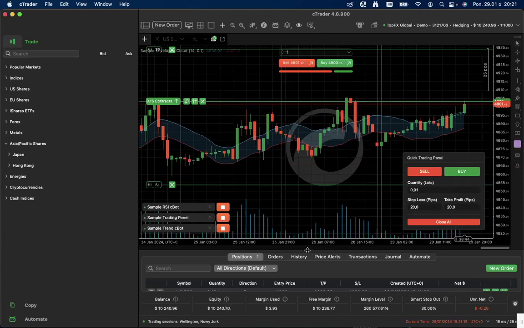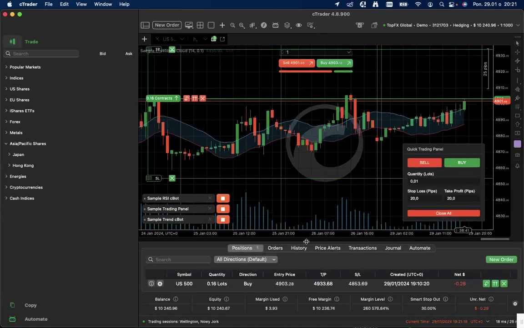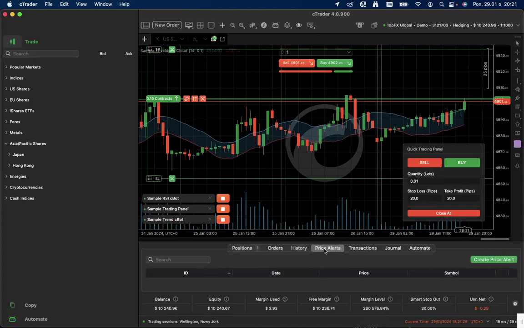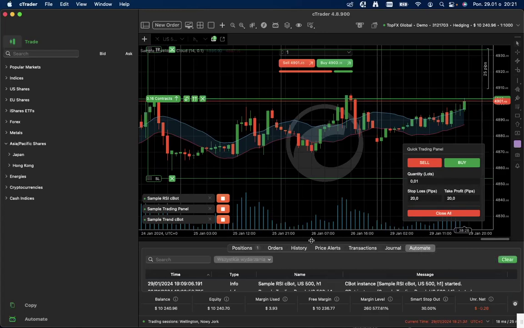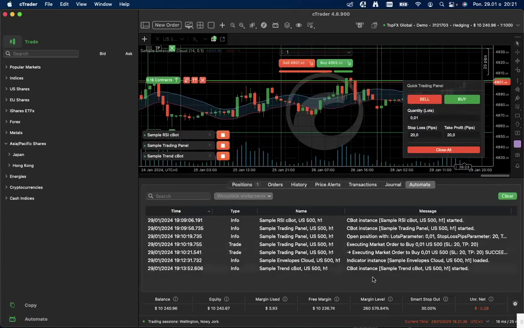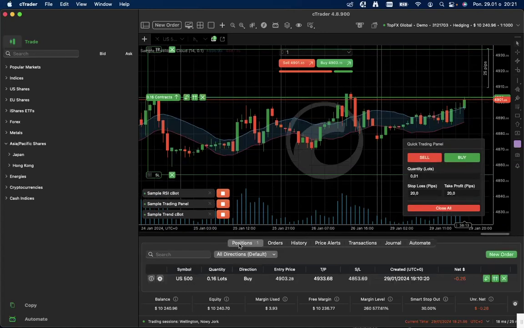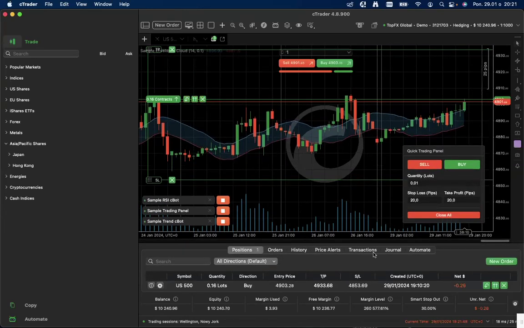Now, what else can we do here? We can move our trading panel, the trade watch panel, a little bit higher, so all of this data here is relevant and up to date without any problems. You've got the orders, history, price alerts, transactions, you even have the journal, and for the Automate settings, you've got all of the instances of the cBot that you've been running throughout your history of using this particular version of cTrader on this particular account. So it's very handy. It's all in one place. You don't have to go anywhere to see all of these details.